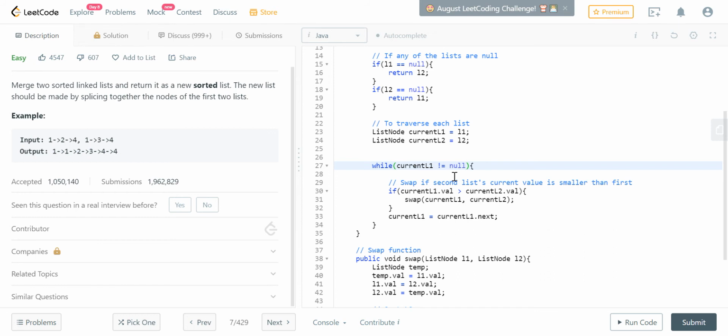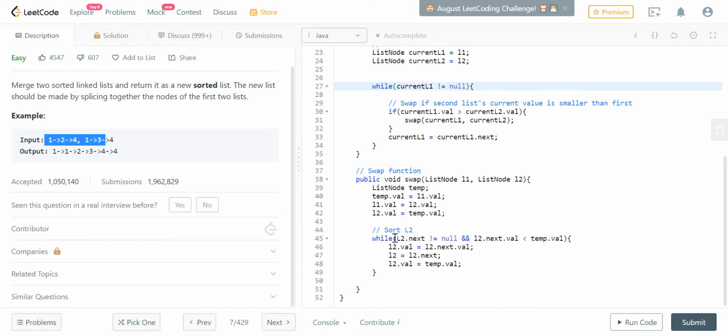We traverse all the way until the end of the first linked list, and every time we traverse, we check if the current node in the first linked list is less or greater than the second linked list. If the second linked list has a smaller value, well, that will be swapped. So the smaller value comes into the first linked list at the specified position, because we're traversing through sorted linked lists, and the first linked list automatically becomes sorted, and the value that goes into the second linked list is sorted in this swap function here.